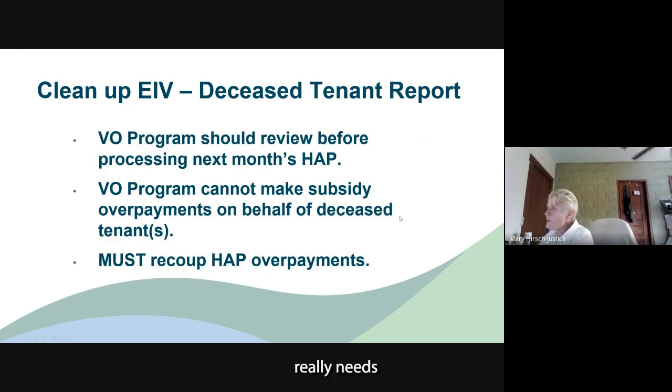So the voucher program really needs to review this report before they start processing HAP for the next month. The voucher program cannot make subsidy overpayments on behalf of a deceased tenant or tenants. And if they do, they have to recoup those HAP dollars. So if you say, well, we didn't get notification for 3 months, I don't care. You're going to backdate that end of participation in the voucher program, and you will recoup HAP on a single member family where there was a deceased person. So notification is not the same as the date of death, and the date of death is what you need to be functioning off of.